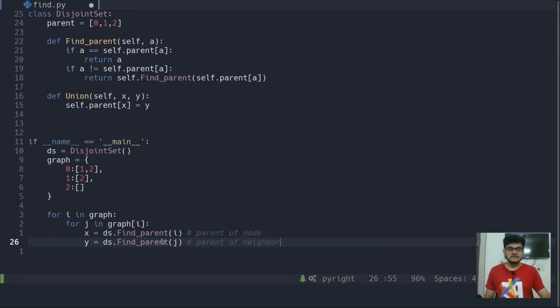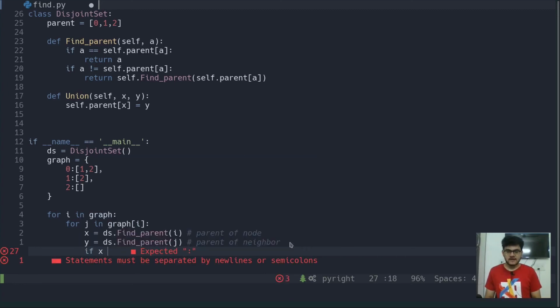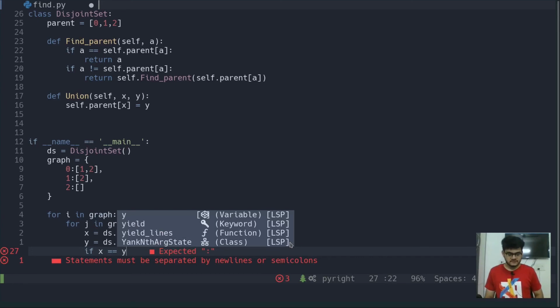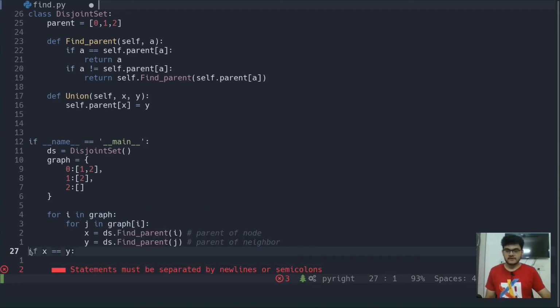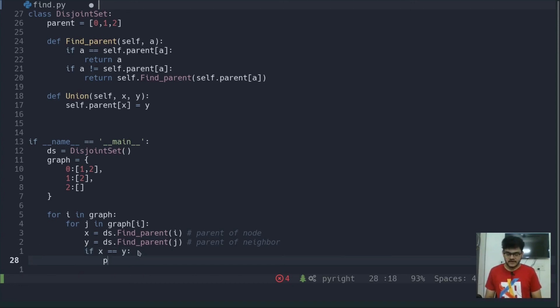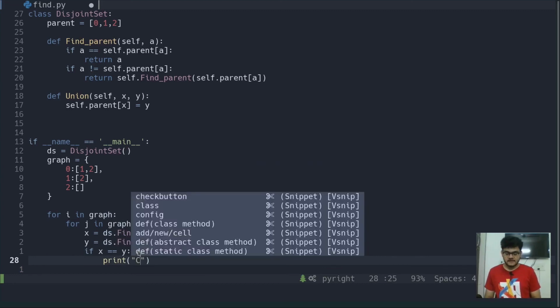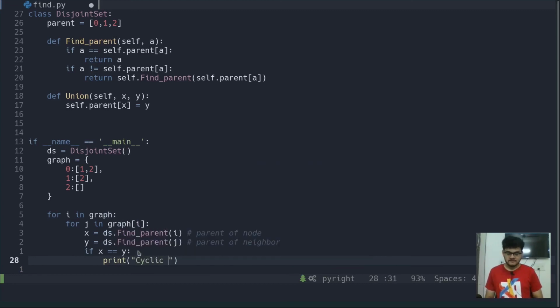Now we know that if the parent of this node and the parent of neighbor, if these two values are equal, it means that these two have the same parent, and if they have the same parent, it means that a cycle is being formed. So what I'm going to write here is a case that if the value of x is equal to the value of y, right? Make sure to leave the right indentation here also. It should be inside of this for loop, and if x equals y, I'm going to print here that it is a cyclic graph, right?